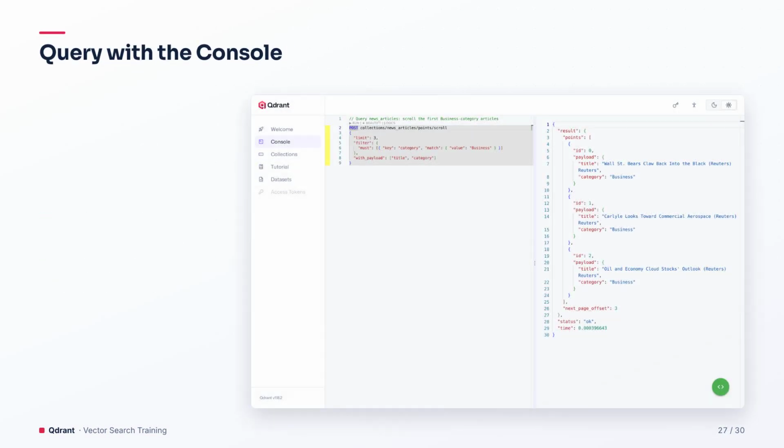The console is a built-in REST client. Type any API request. Here, a scroll that filters the news collection to the business category. Hit run, and the JSON response appears beside it in milliseconds. It is the fastest way to prototype a query before moving it into your application code.